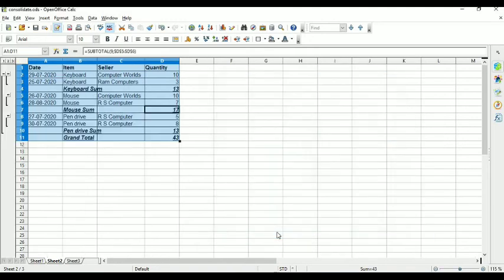Once you click on OK button, you will get your summarized data. See, all the values are grouped. Grouped means like keyboard. All the keyboard related values are combined and come at the first, then mouse is the second category and then third is pen drive. So all the values are grouped according to their name.